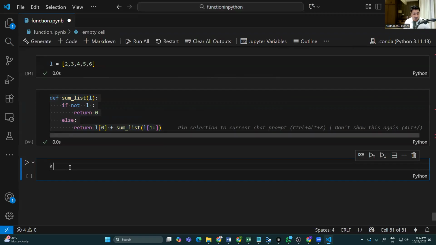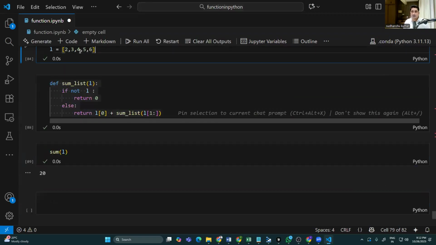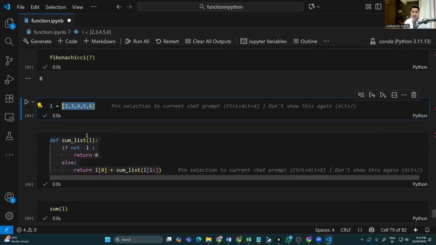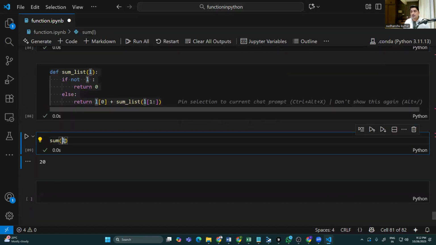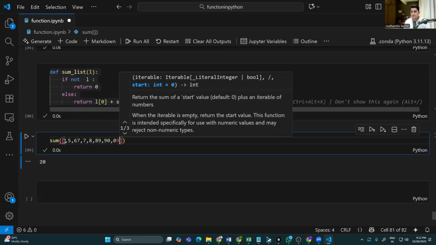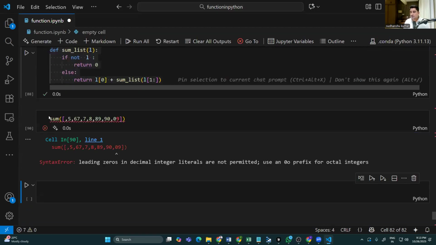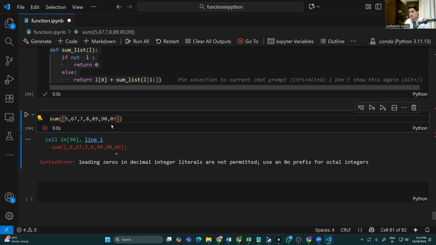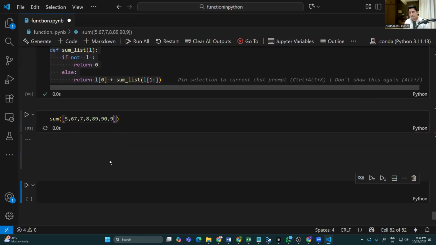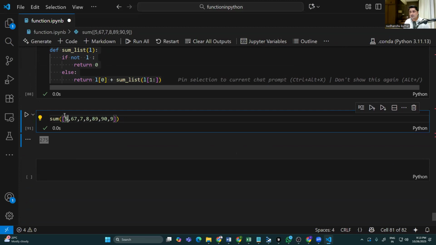Now here I can try to call and pass this list. Summation is going to be what? 20, right? Maybe I can try to pass some different list over here. Yeah, some different list over here. So I will be able to get my summation. Yeah, 275 is the summation of this whole element. So whatever list I'm going to pass, it is going to give me the summation.